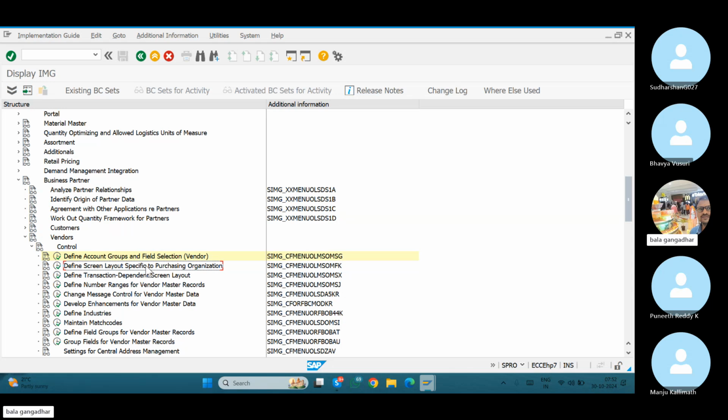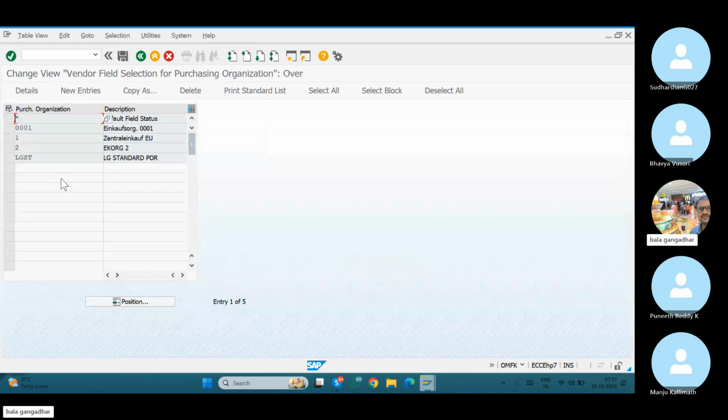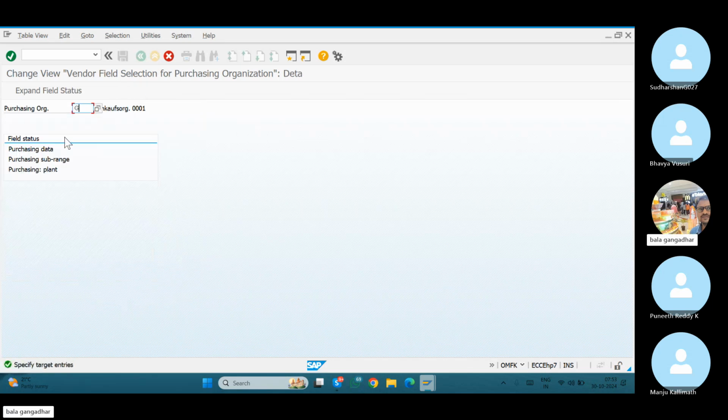This is account group wise you can maintain. This is screen specific purchasing organization wise you can maintain. Execute here. You cannot create directly new entries. Select the vendor group, standard one, copy as, rename here, GM, PO, enter.